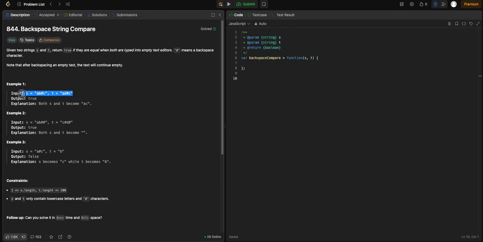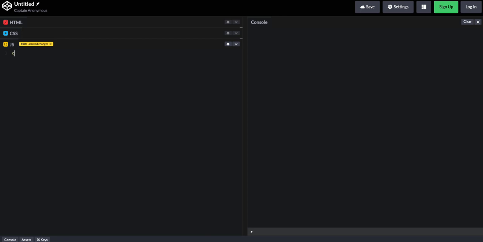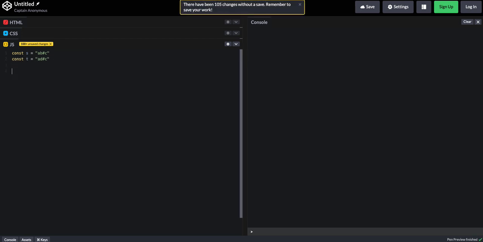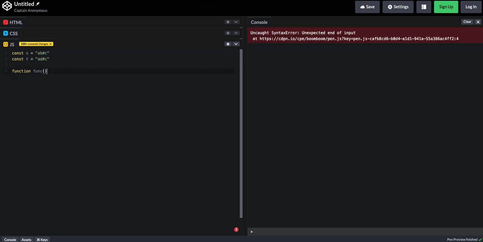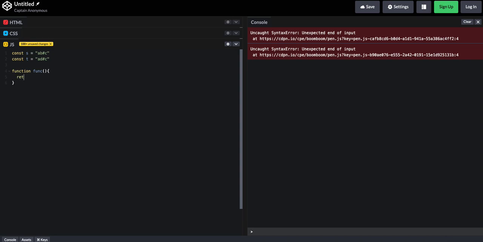Let's grab these variables here and move on over to CodePen. Find our variables. Here's our function, we'll call it func. And for now, let's just return s. And let's log to the console to see what's going on here.